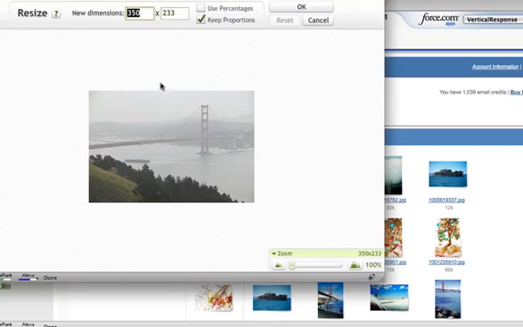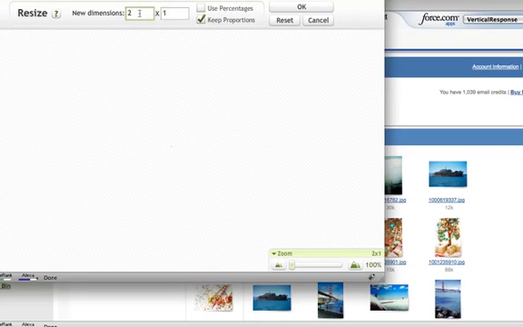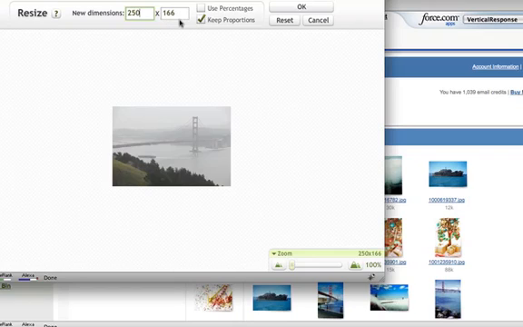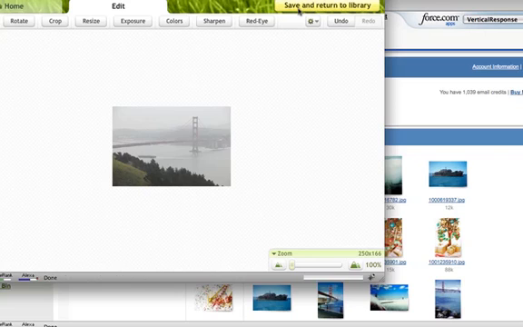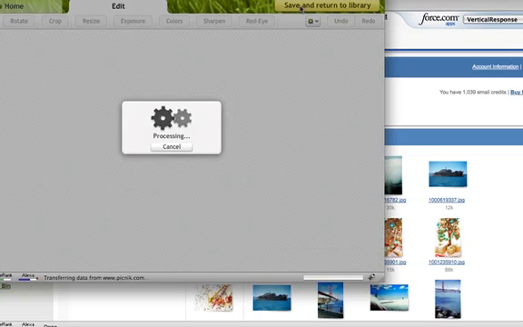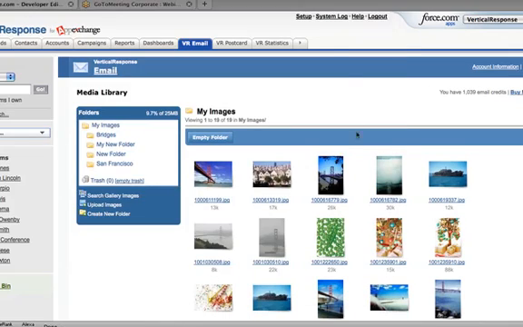When you come into resize, you can go ahead and start typing whatever size image you're going to have, and you'll notice that on this side, in this box, it automatically resizes my height, and that's because the keep proportions box is checked. So that's keeping my image from getting distorted. So you want to make sure you keep that on. Once it's been resized, click OK, and then click Save and Return to Library. And this is going to take you out of the Picnic window and pop you right back into the media library.